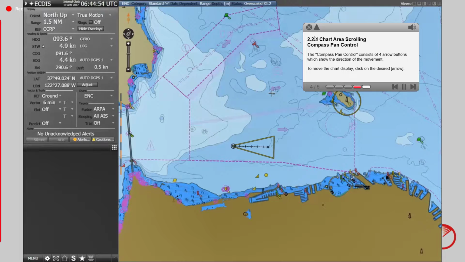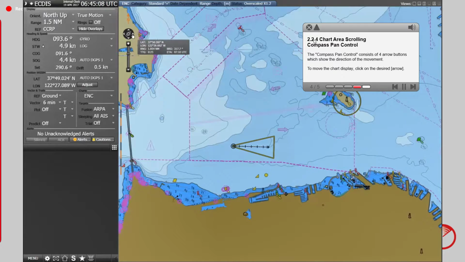Compass pan control. The compass pan control consists of 4 arrow buttons, which show the direction of the movement. To move the chart display, click on the desired arrow.